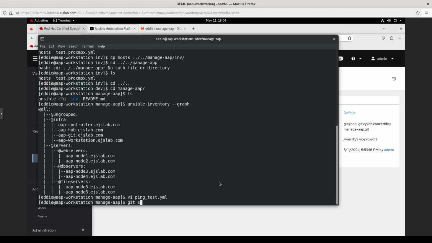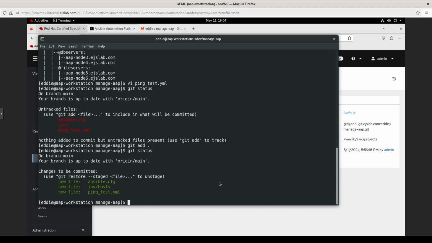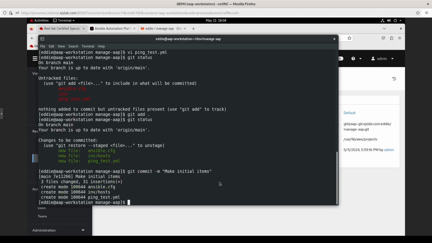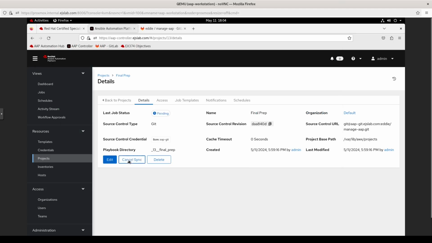All right, so git status should show some stuff that's not tracked, and it does. We'll add all of it, and as a habit, I always do git status afterward. Git commit, and we will say initial, make initial items. Just push this up to main. All right, and I'm not sure what the default sync is, but this will sync periodically. But I wanted to go ahead and sync this now.